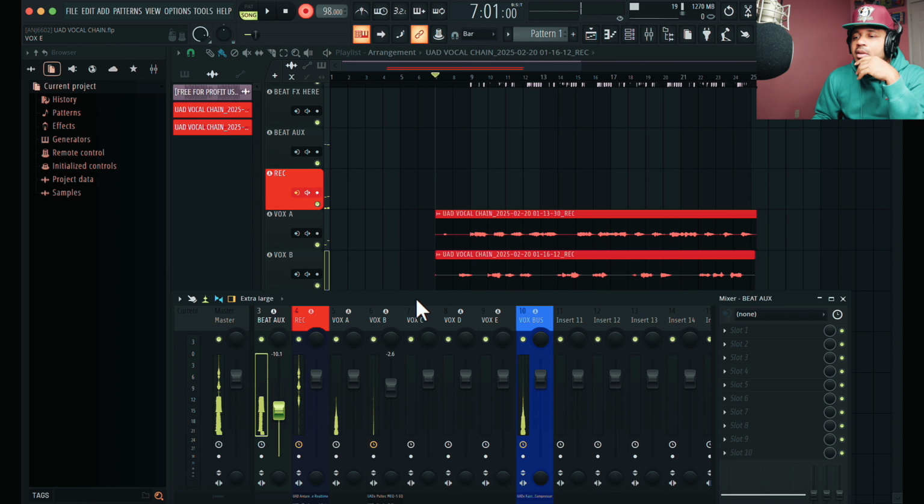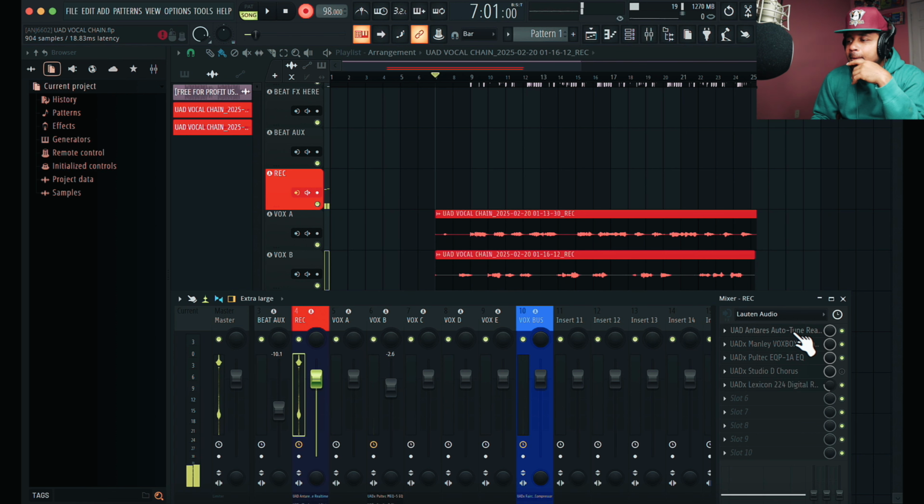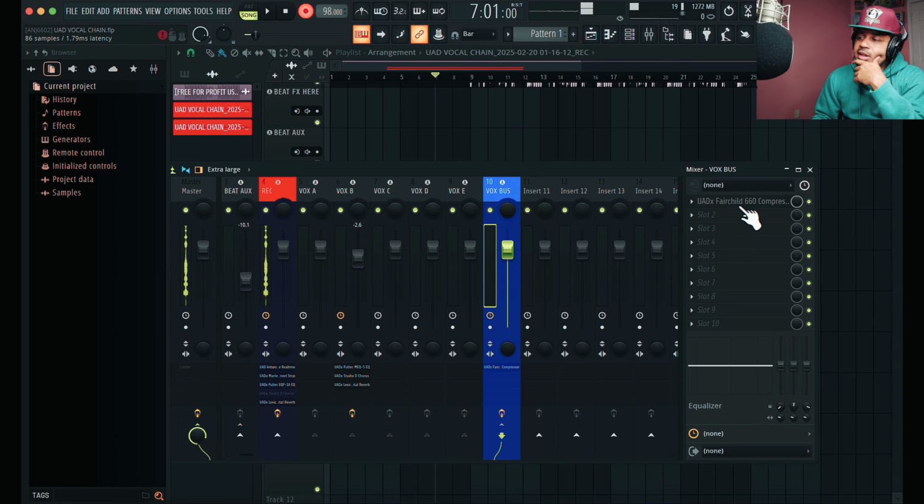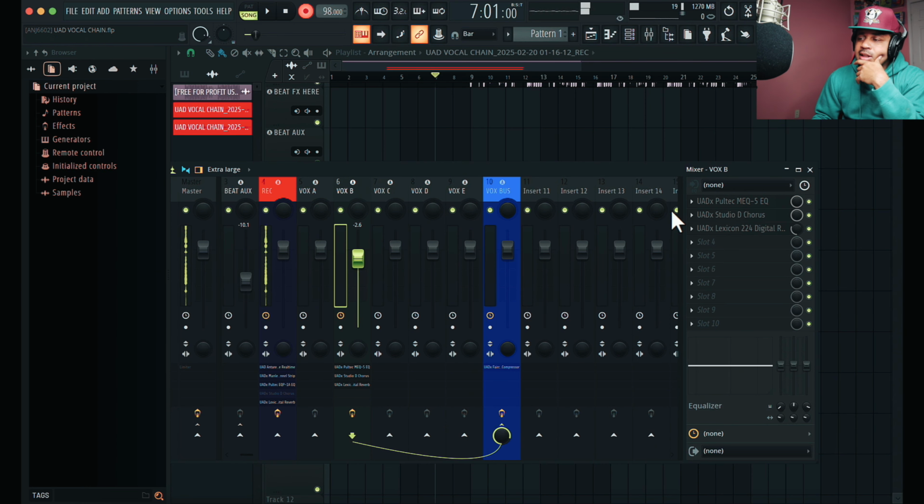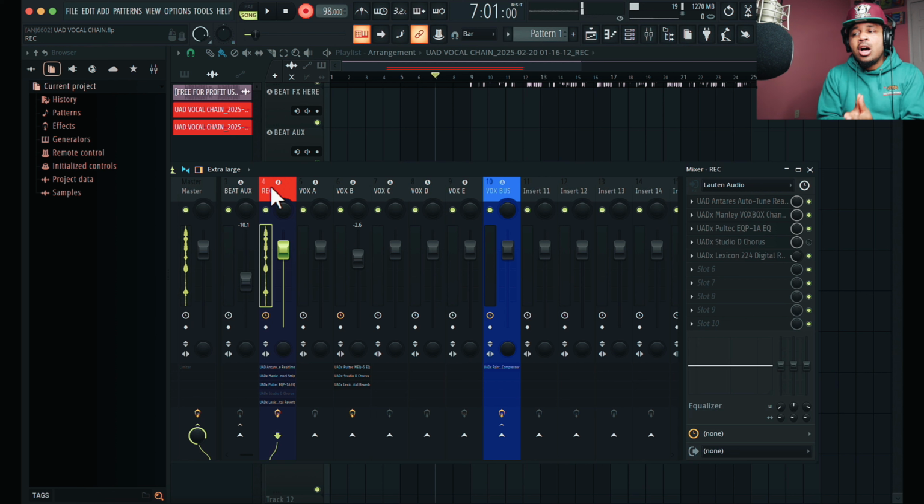Alright, so yeah. That's crazy. That's simple. 1, 2, 3, 4, 5 plugins really. Then I put the Fairchild on the bus. And then I just put that on the libs. But hey, simple. Nothing too crazy. So yeah, we can have an all UAD recording chain and it sounds good.